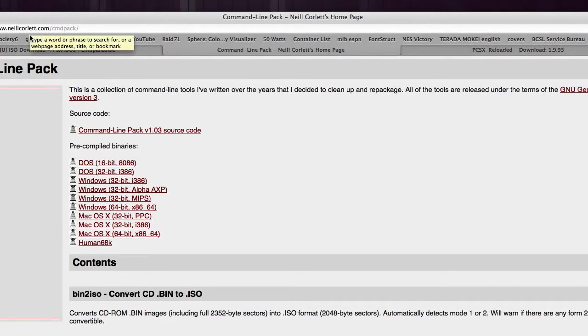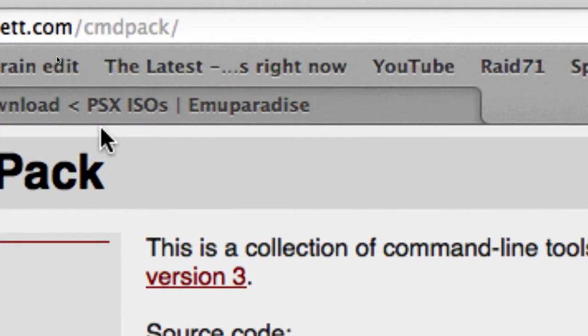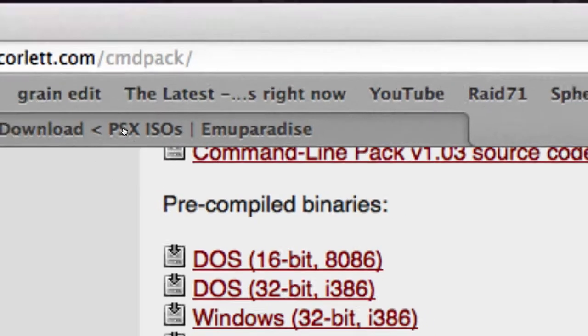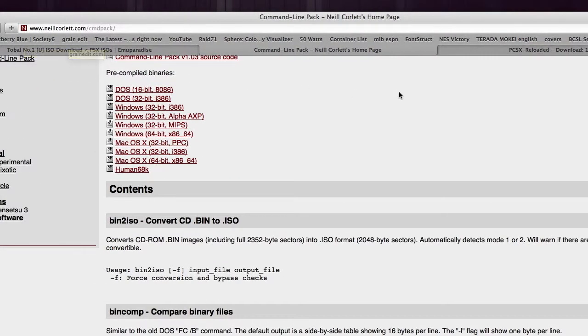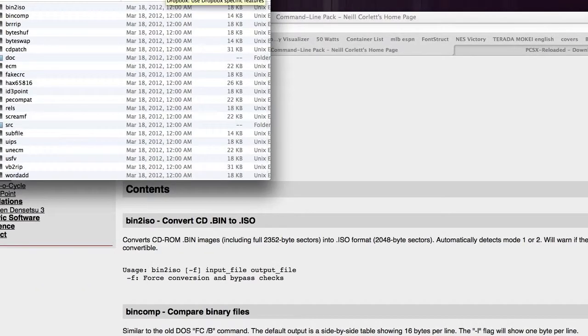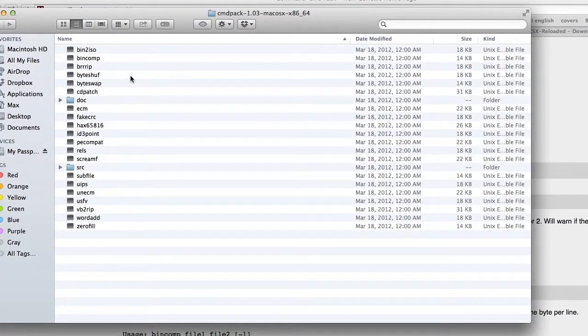available at this URL. Okay, neilcorlett.com/command pack. And if you take a look here, precompiled binaries, what you want is basically the most up-to-date. This is the one right here. All right. And once you have downloaded that, it doesn't take very long, you will find a folder full of these. Now, this took me a little while.